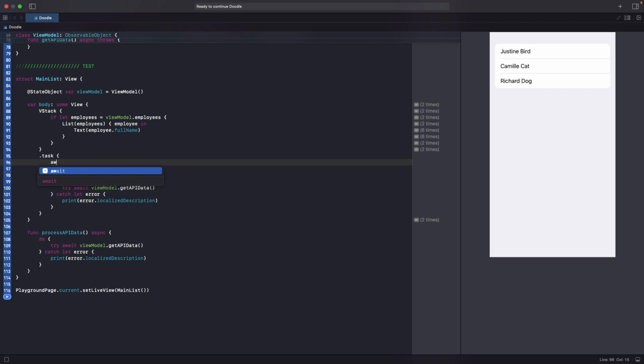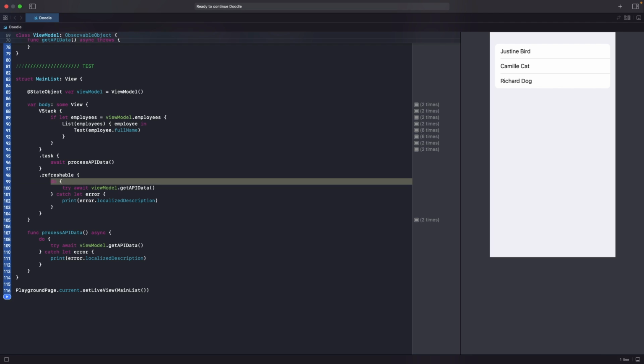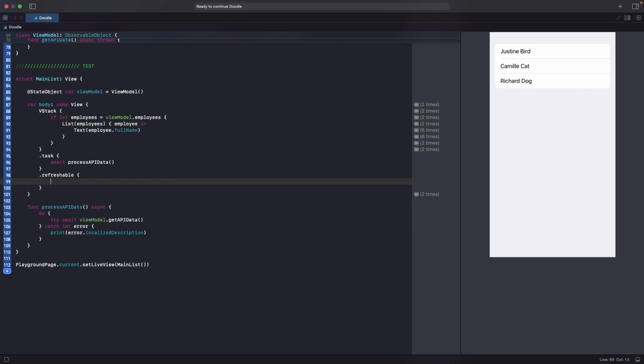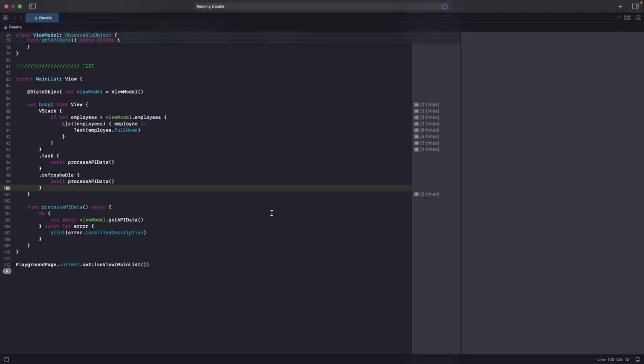I think we need to call await, then processAPIData. And I believe it's the same for this. But I think it might need a task block to run asynchronous functions, though I think it should be fine there. Let's give it a try.